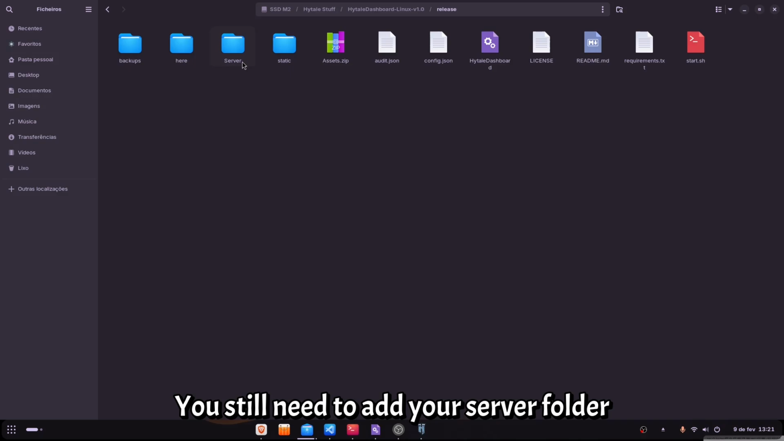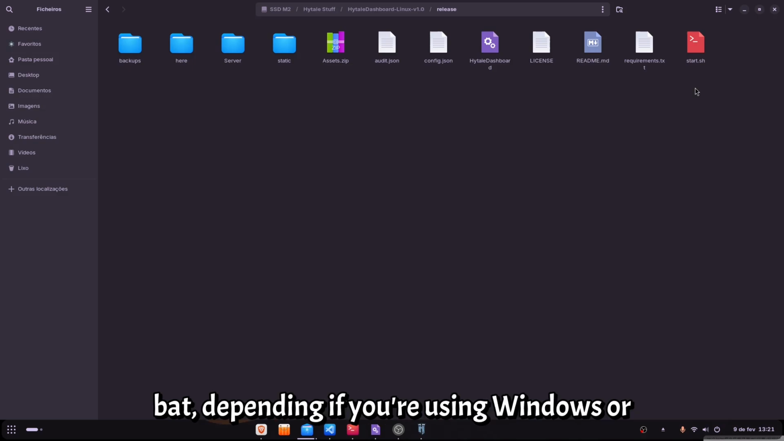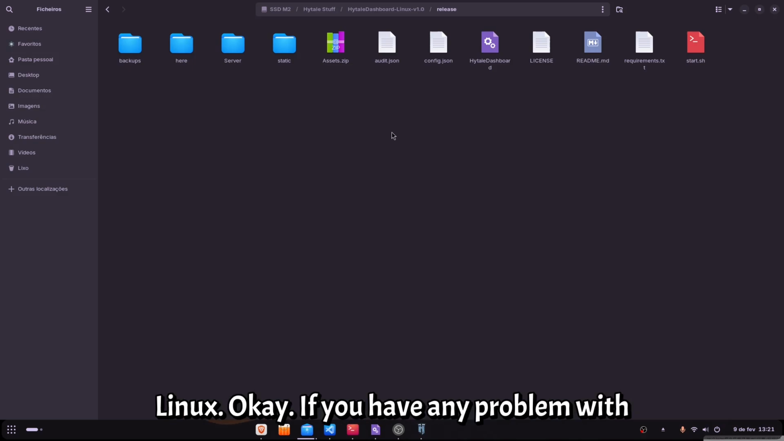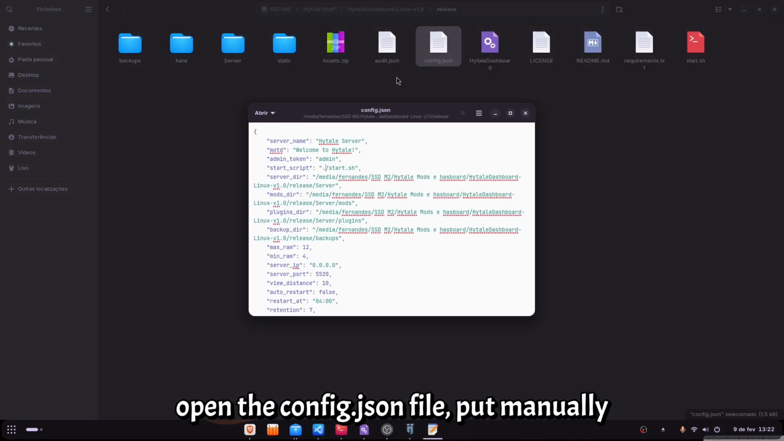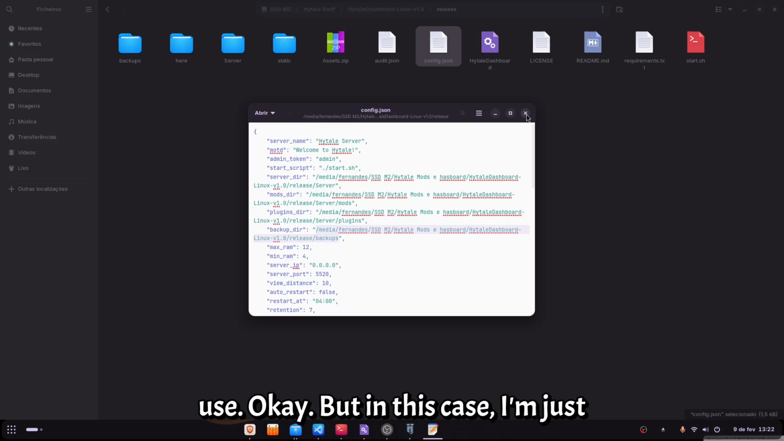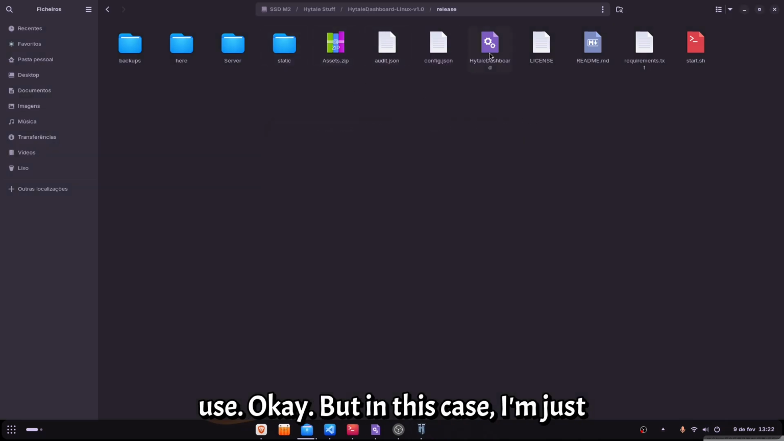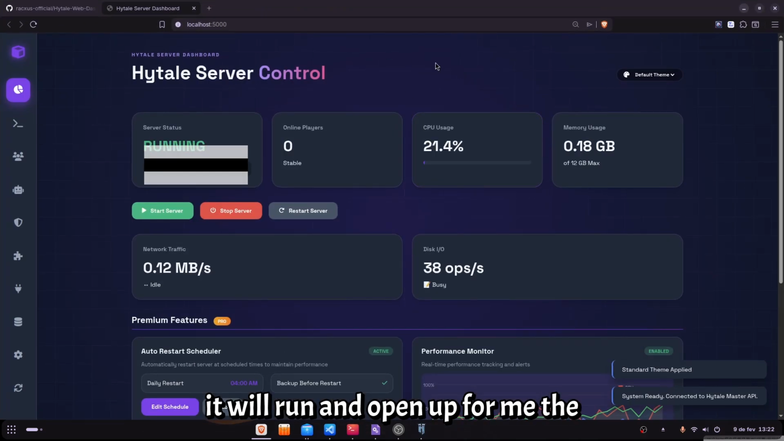You still need to add your server folder and your asset folder and your start.sh or bat, depending if you're using Windows or Linux. Okay, if you have any problem with the configuration of the server, you can open the config.json file, put manually the folders and the ways that it should use. Okay, but in this case, I'm just going to use here the dashboard. Okay, and it will run and open up for me the dashboard.